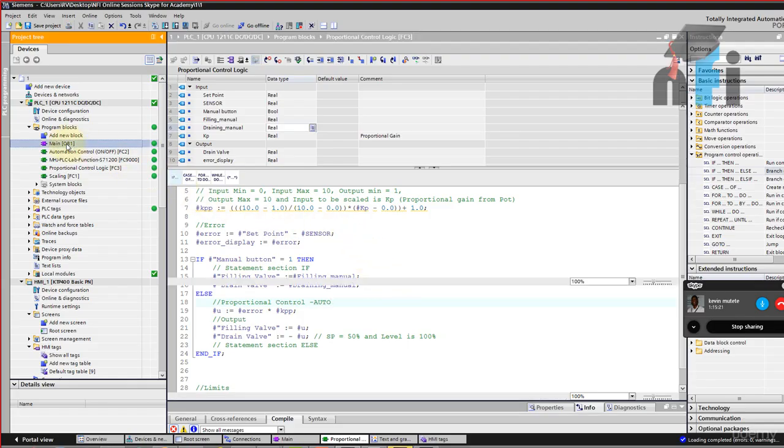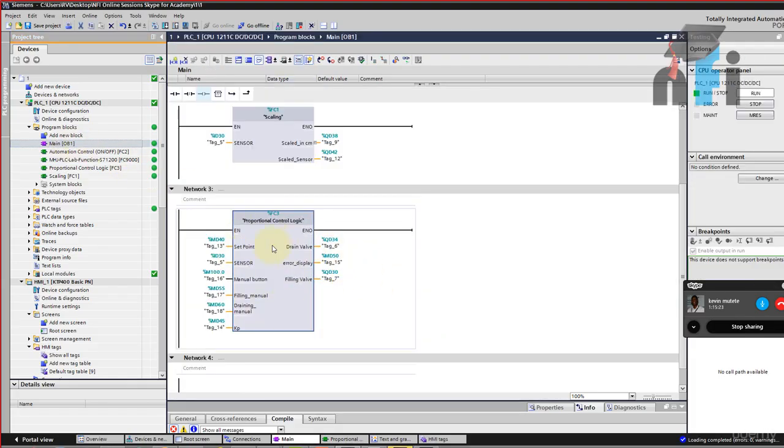You can see that in your main block, you have your own customized proportional control logic block, which also reads the set point, reads the sensor, does the proportional control, also takes the manual override and displays the error values and output values. So it's up to you.